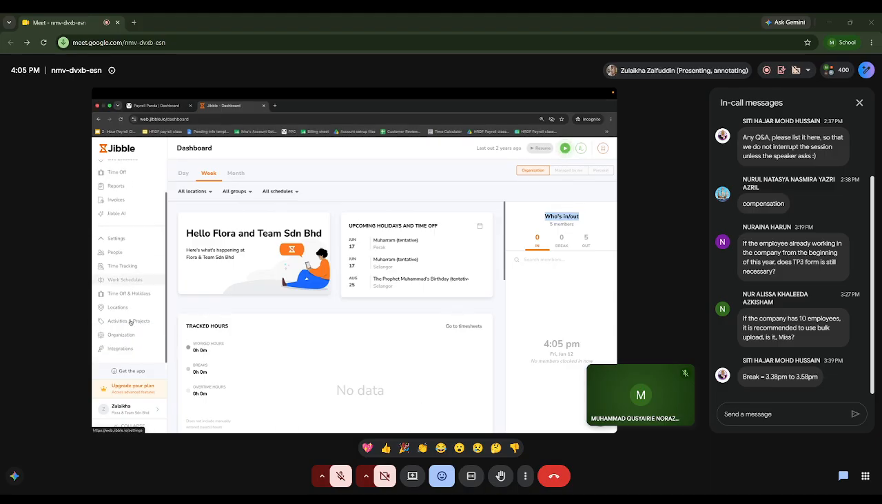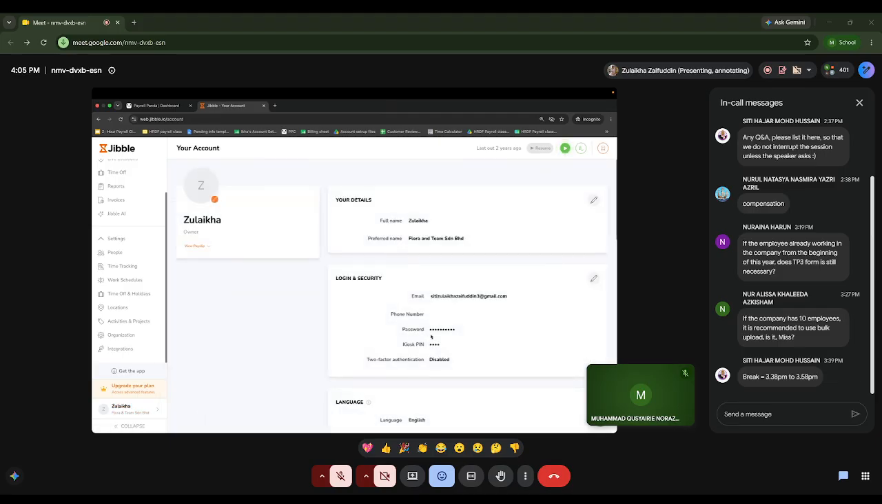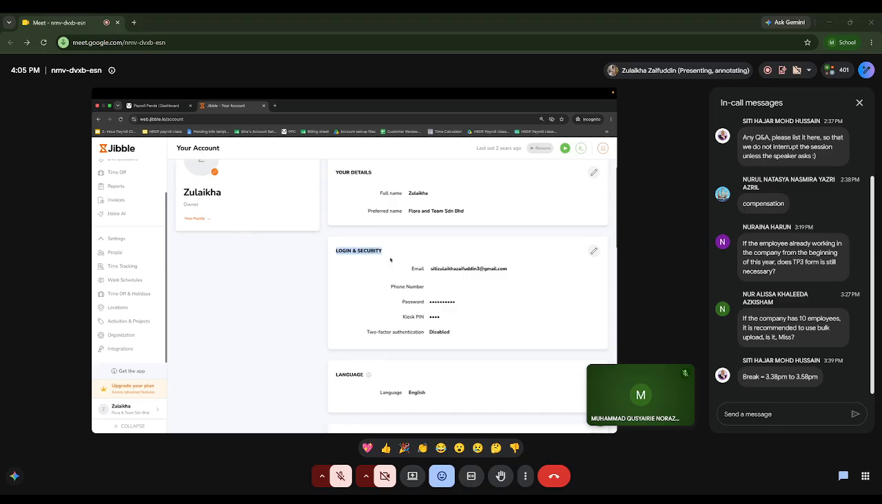Okay, so let's start from the bottom. So once you log into your Gmail account, let's say if you would like to change your login email and password, very simple, just klik dekat sini, click on your account settings. Dan dekat sini boleh tukar the login email and password as well.